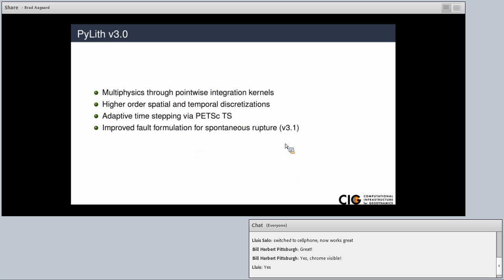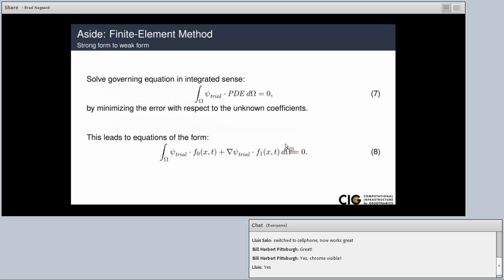And we have developed the background theoretical work to improve our spontaneous rupture simulation, but we don't think that'll make it into our version 3.0 due to time constraints. And we're expecting to release version 3.0 by our June workshop.